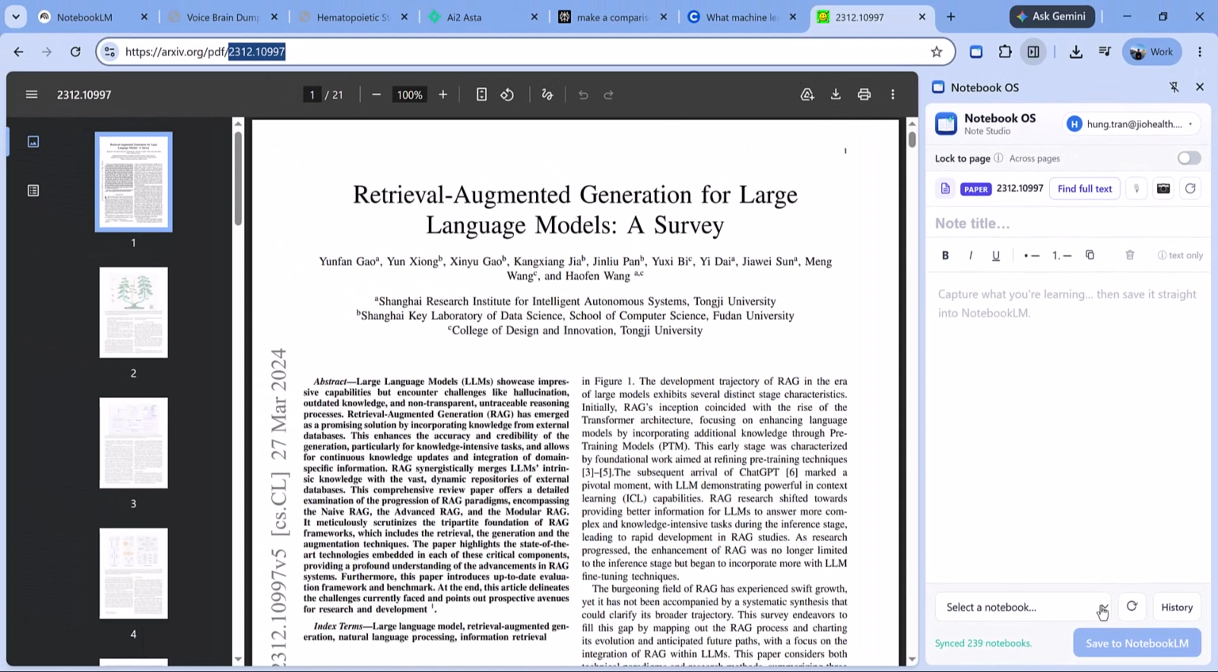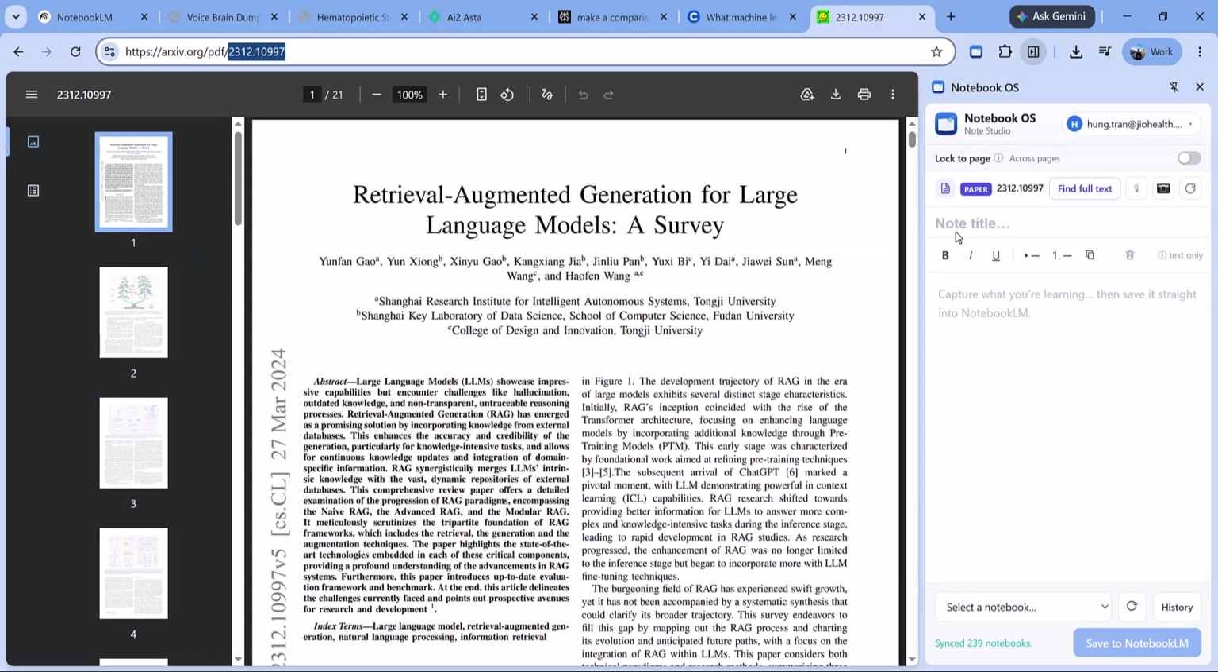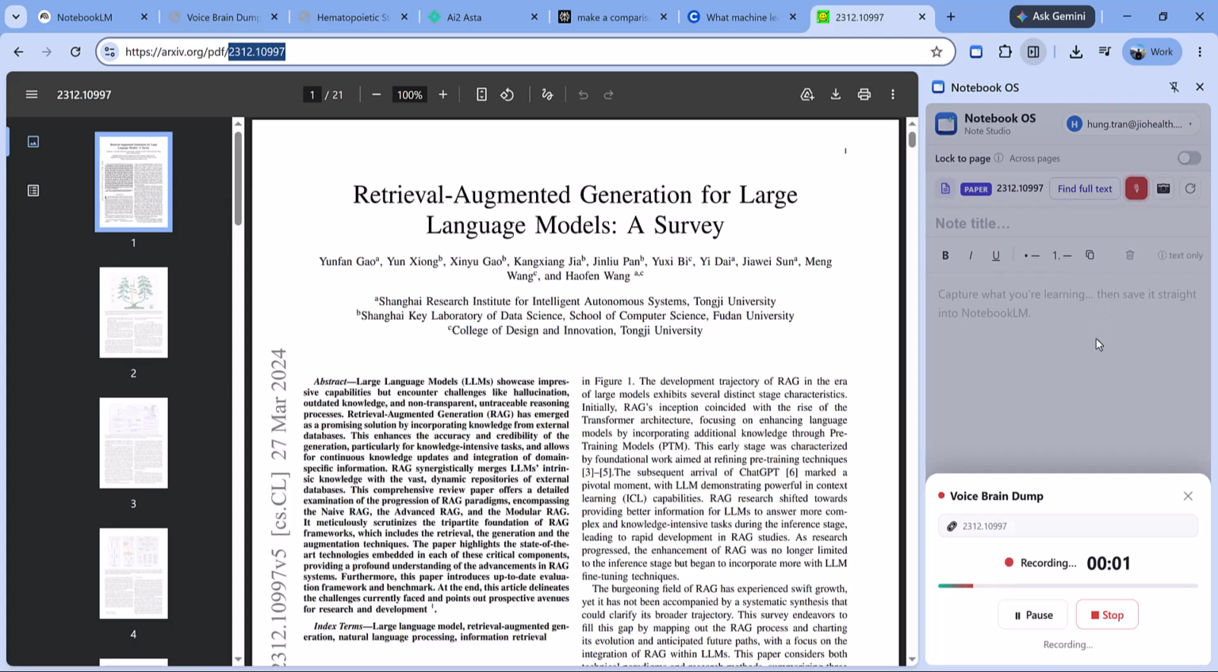One quick tip: before you start each recording, click Sync My Notebooks to refresh your notebook list. This helps make sure your audio is saved smoothly to the right notebook. Now, click the record button.